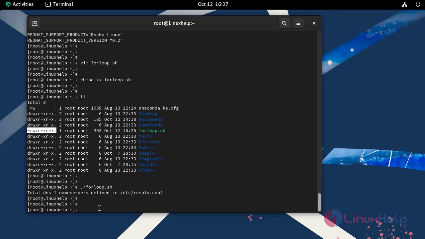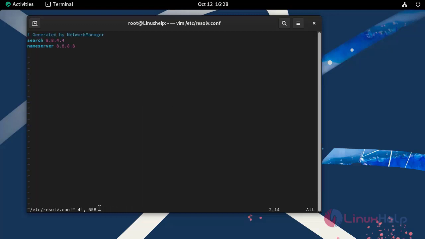Now I'm going to check the name servers present in the /etc/resolv.conf file. Here we can see the one name server present in this file. Now I'm going to add another name server. Save and exit from the file.